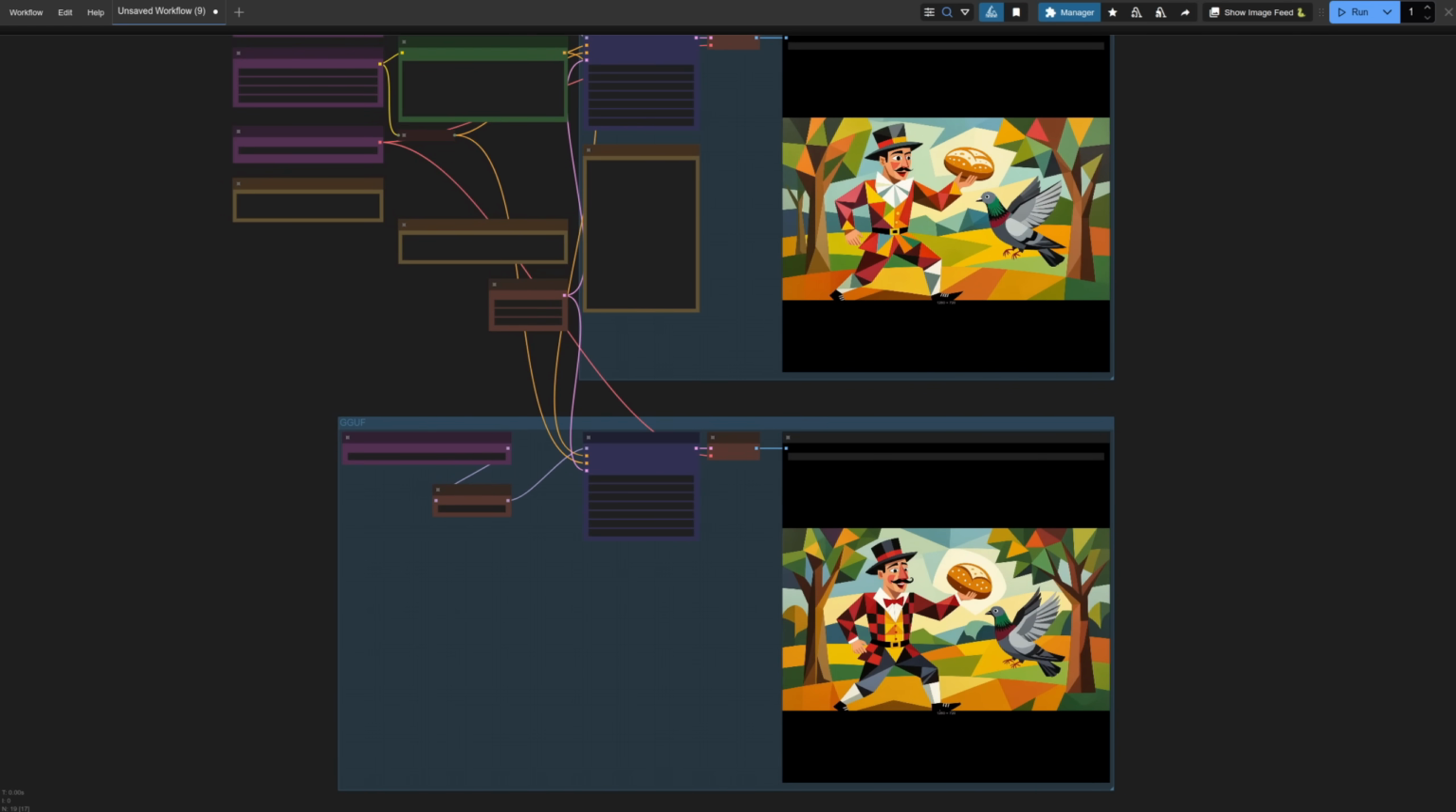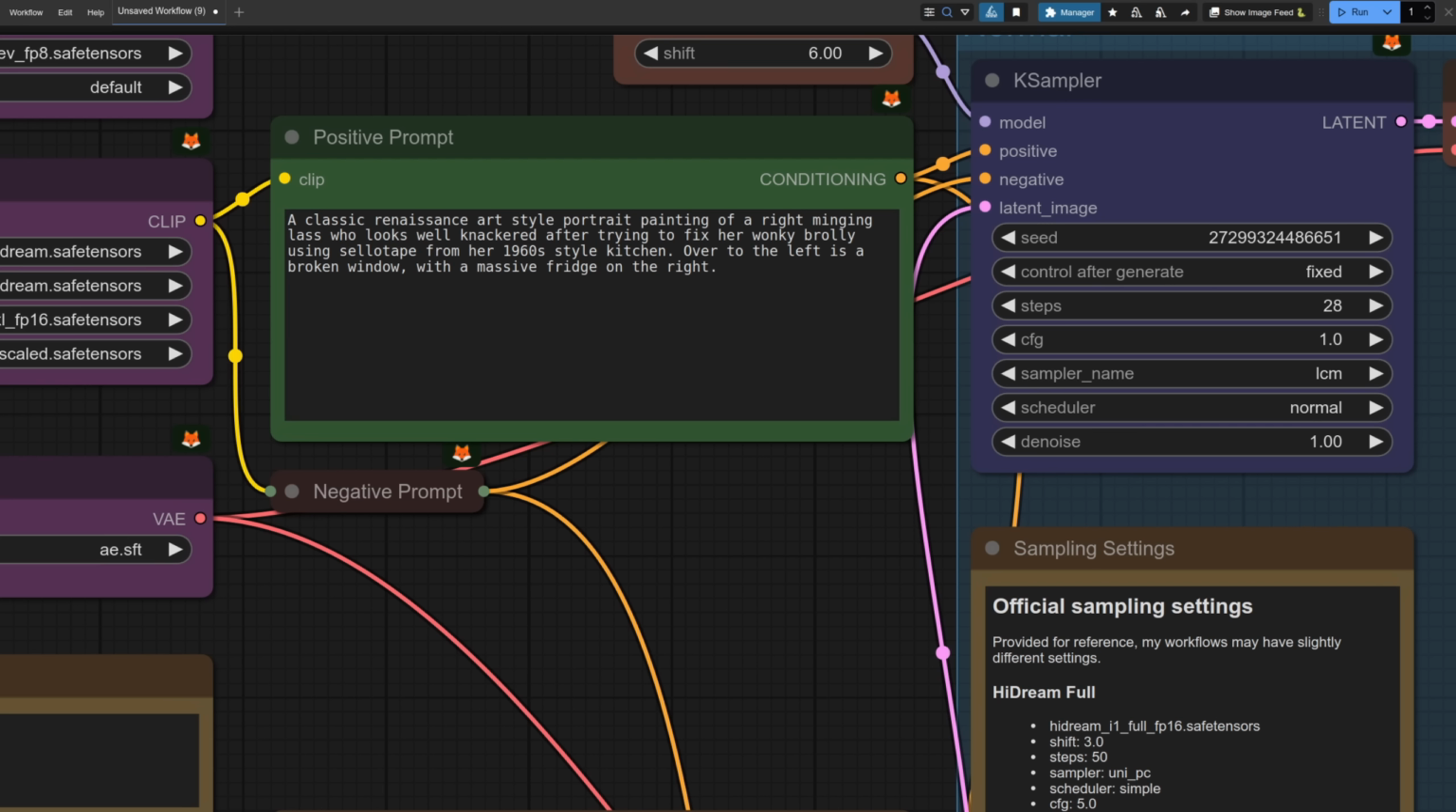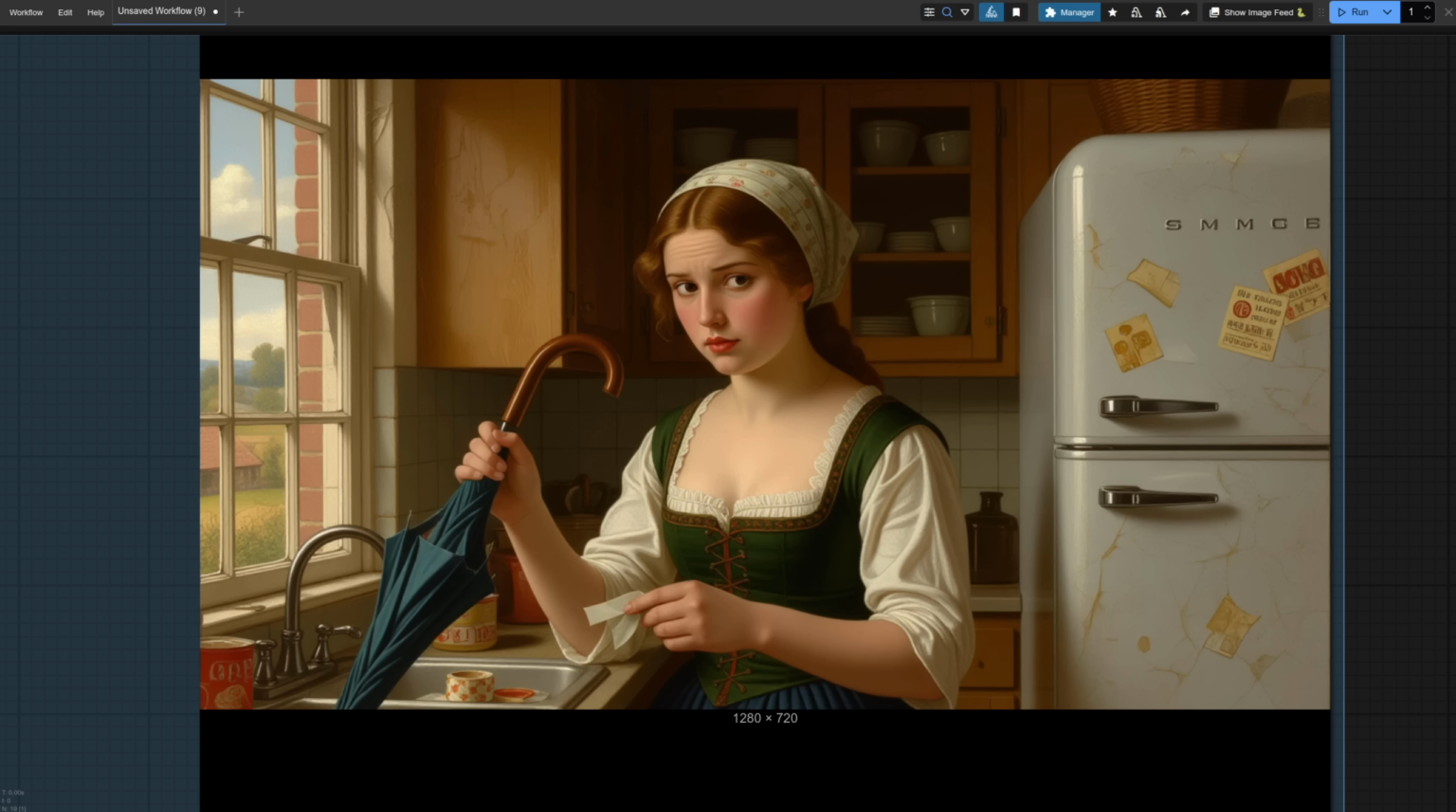Very difficult in this case. Testing some more styles and prompt understanding then, with this time a classic Renaissance art style portrait painting of a right-minging woman who looks well knackered after trying to fix her wonky brolly using sellotape from her 1960s style kitchen. The FP8 version, I think, has done very well indeed. We've got some interesting fingers. That's fine. That's some rather strange sellotape. We've got the brolly and the fridge.